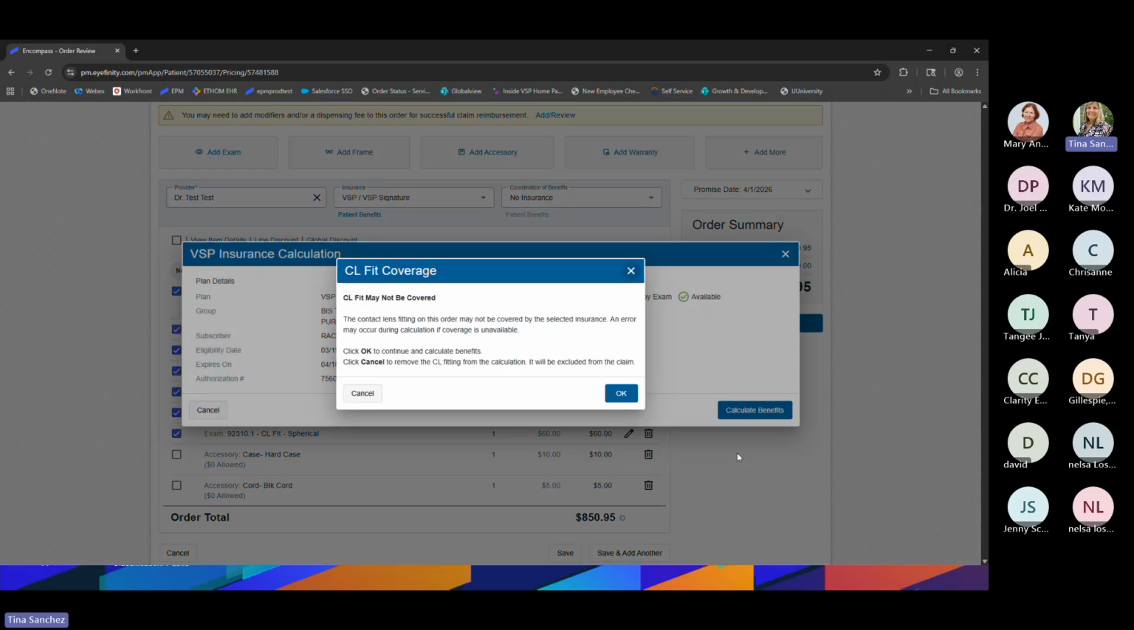Now, I love this little message here that comes up. Contact lens fit coverage. Contact lens fit may not be covered. The contact lens fitting on this order may not be covered by the selected insurance. An error may occur during calculation if coverage is unavailable. Click OK to continue and calculate benefits. Click Cancel to remove the contact lens fitting from the calculation. It will be excluded from the claim.